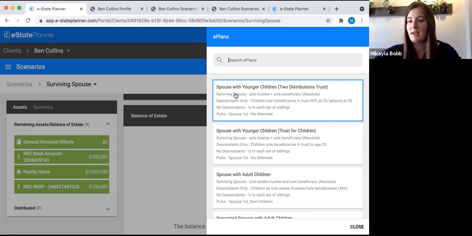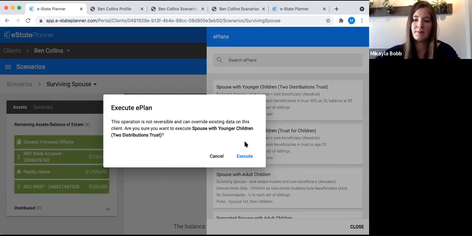So I'm going to say I want a spouse with younger children, 2 distributions trust E-plan. So what it's going to do is in the surviving spouse scenario, it's going to give everything to the spouse. In the descendants only, it's going to give everything to the children in this trust where it's going to have 50% at 25 and the balance at 30. So maybe I like that idea, but I'm going to want to change the numbers. I can do that later. And then no descendants, half to each set of siblings. But maybe I don't want that at all. I'm going to be able to change it later. But I'm going to start by running this.